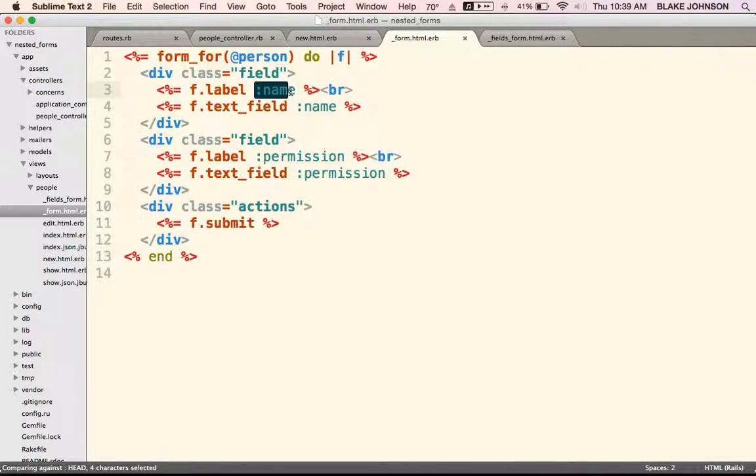And then whatever attribute we give it is going to be the key for the second level hash. So we're basically trying to build a hash that's going to get sent across to the server. Okay, so we have a name and we have permission and then we have a submit button, right? So that was the basic form that we saw before.